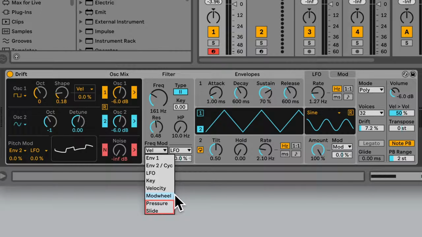Then we have pressure and slide, which you can only use if you have an MPE or MIDI polyphonic expression ready controller, such as the Roli or Push 2. Pressure is the aftertouch of the note on an MPE controller. Then slide, which is the vertical movement pressure of the key or button on the MPE controller. So if you have an MPE controller, then you can test this out. If you don't have one though, then these won't do anything.